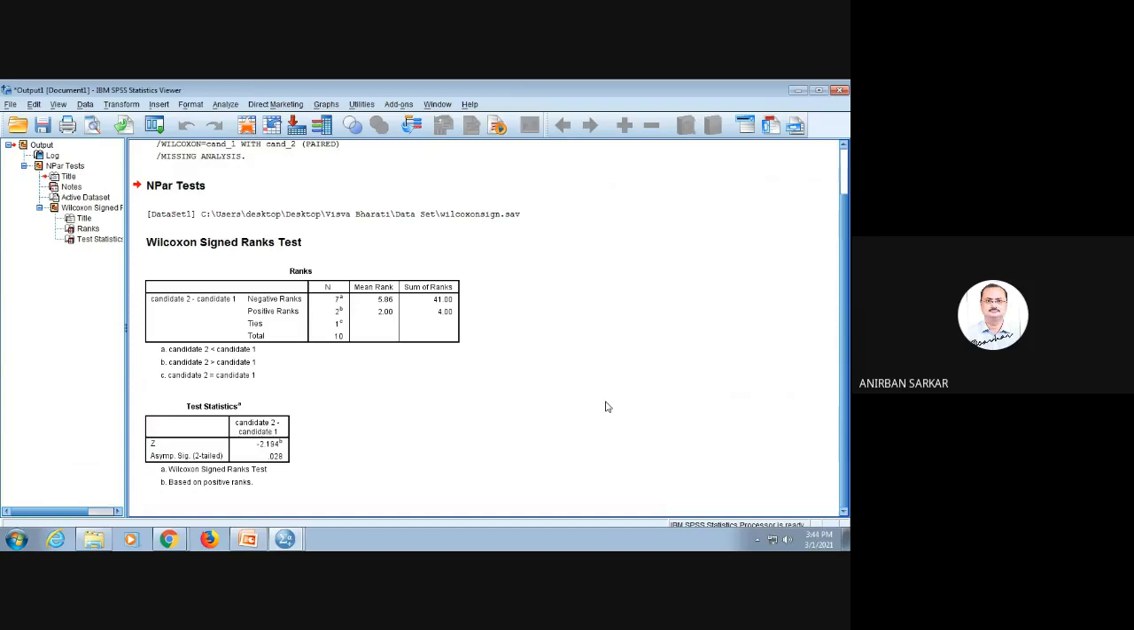Why? Because in ordinal data, we are doing ranks. We are ordering those ranks. So mean, median, mode on these ranks is not meaningful. Getting my point? Yes, sir.